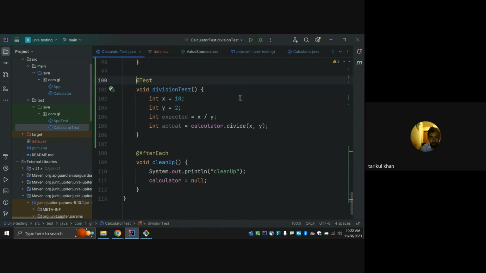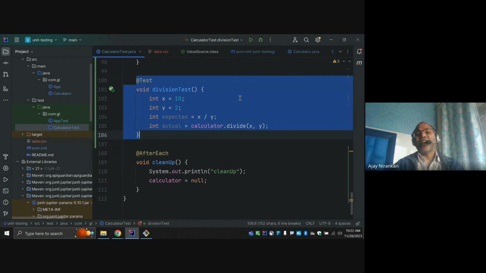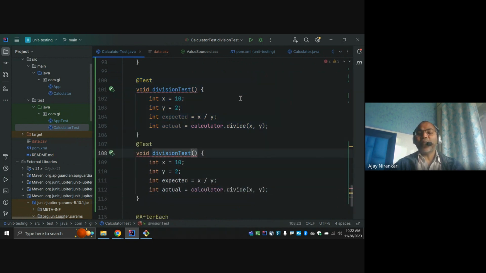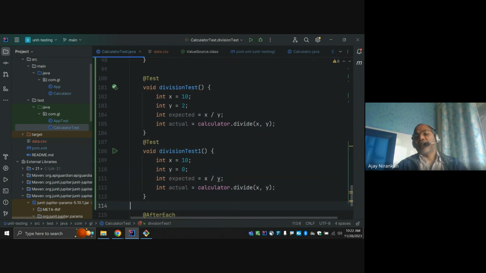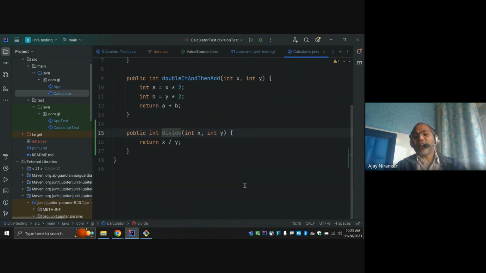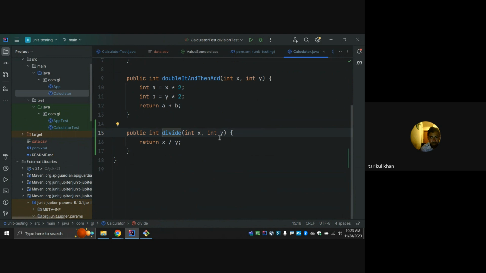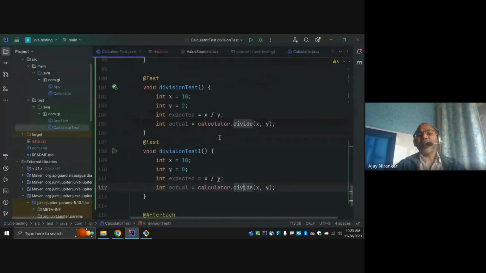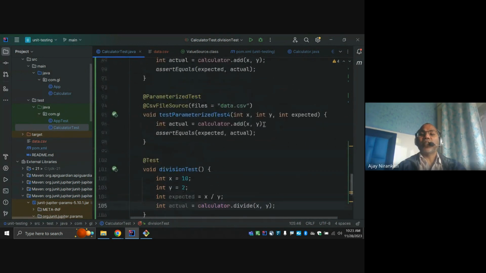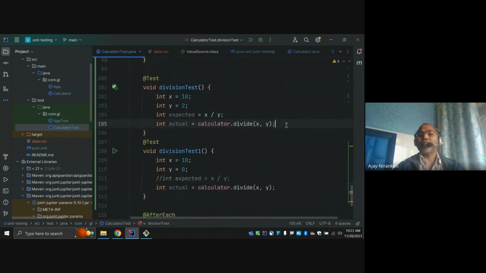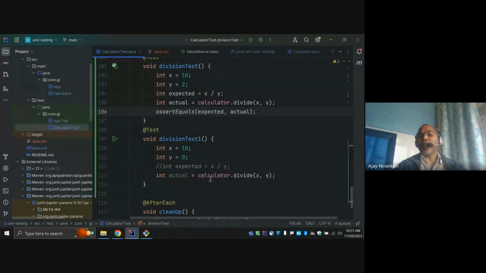Let's assume another test case, a second division test. Division test case 1, and what happens if someone passes 0 here? If I pass 0, then what happens? Do you think this method runs successfully or not? Here we have to write just one assertion. Let me run it. If you run, this test case is going to fail, because why?